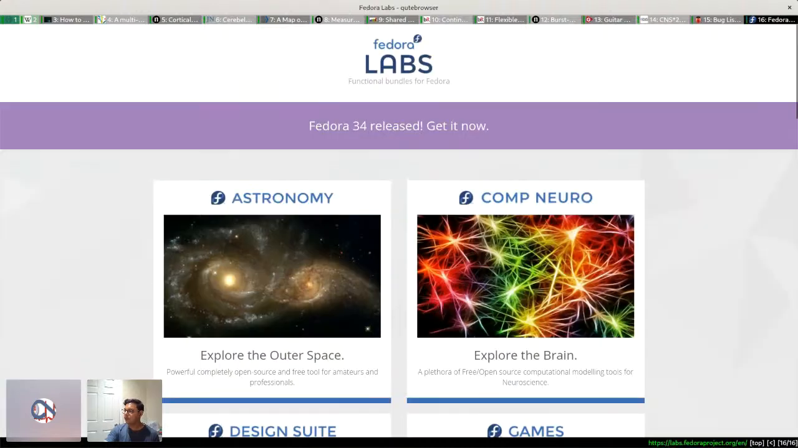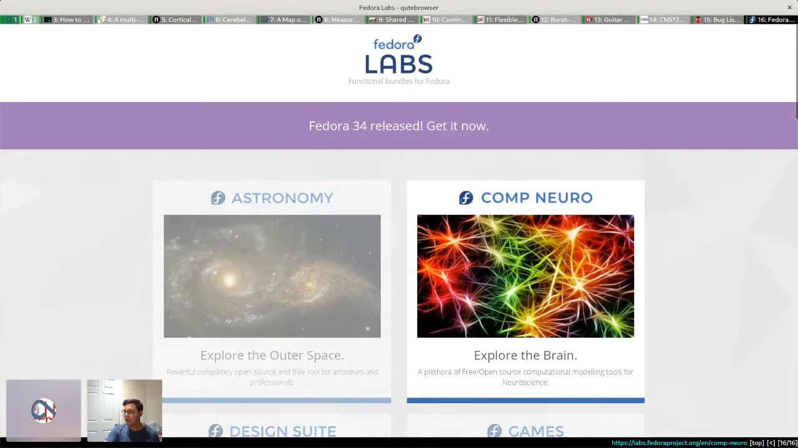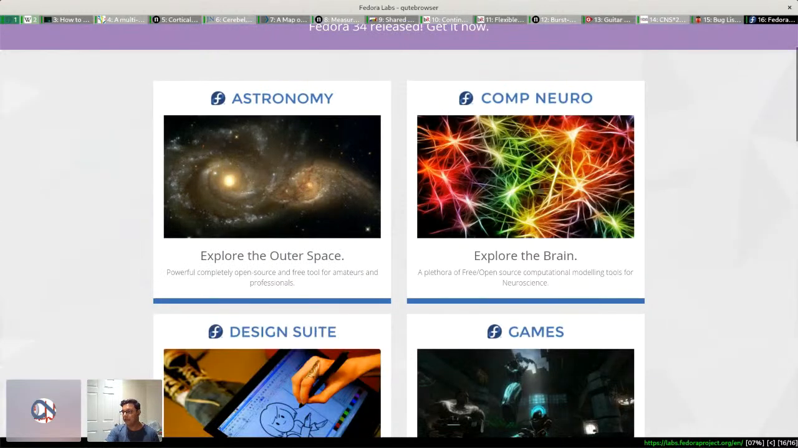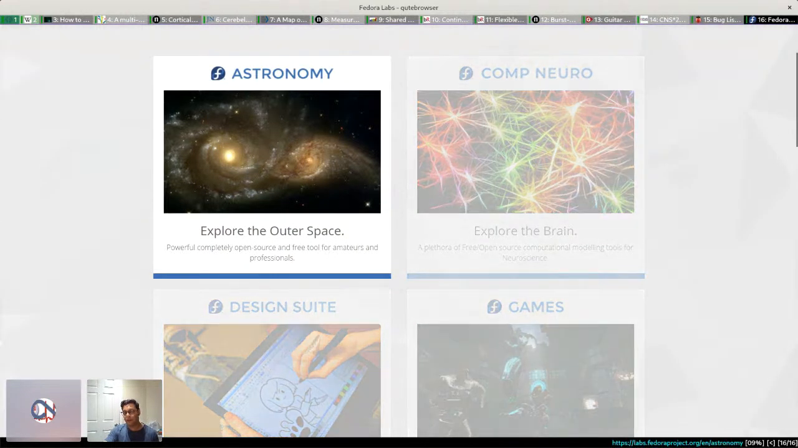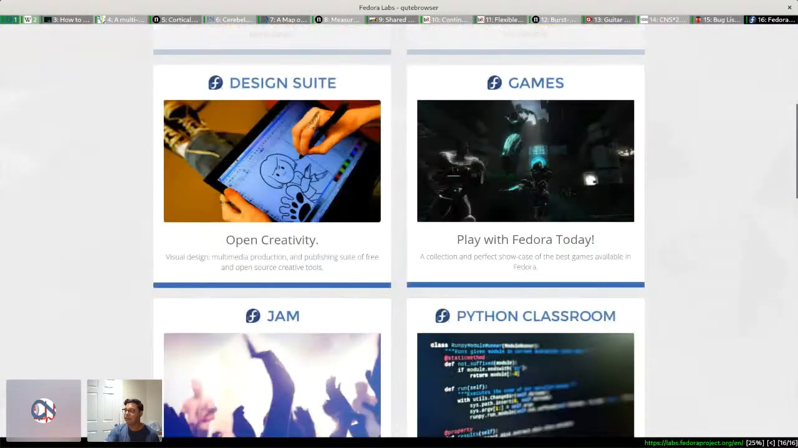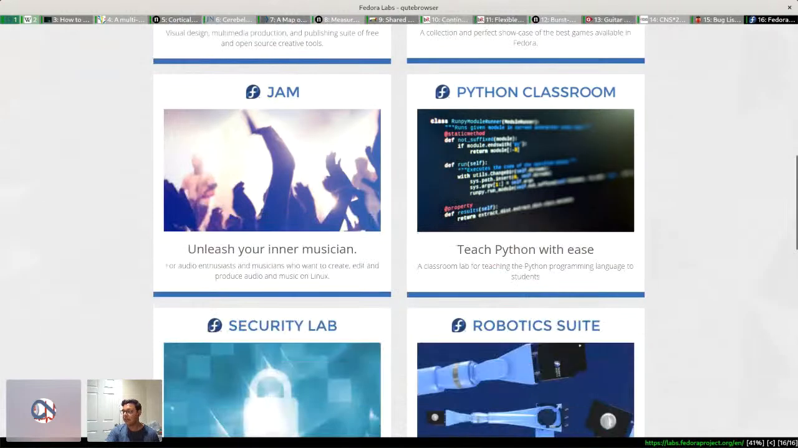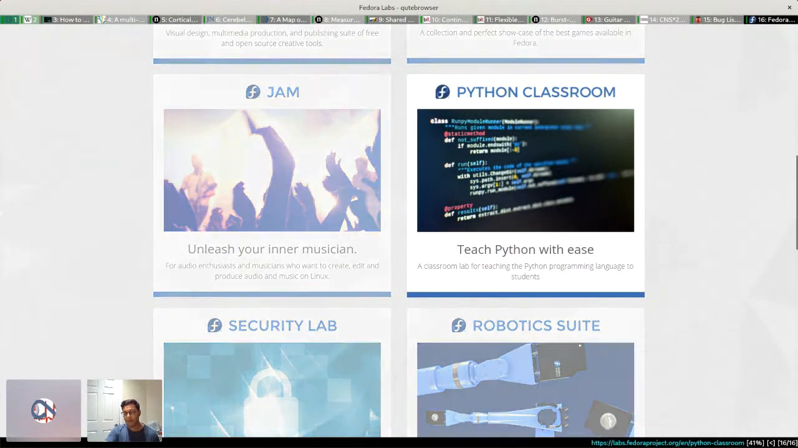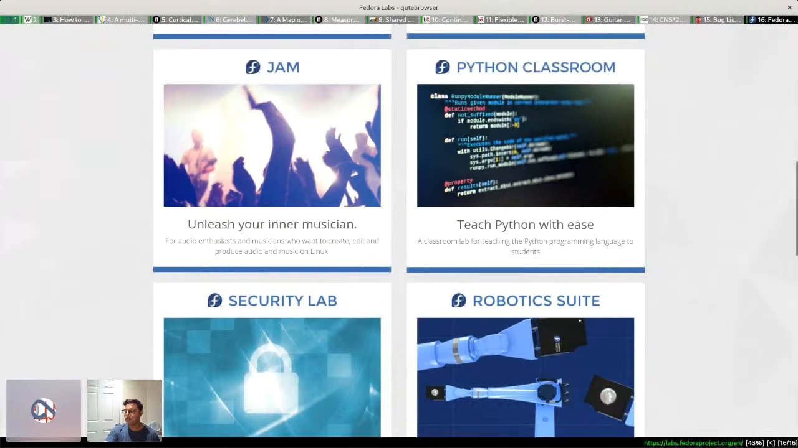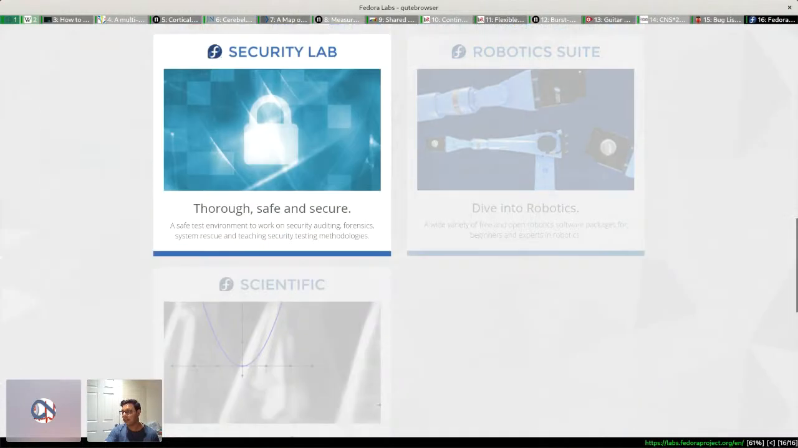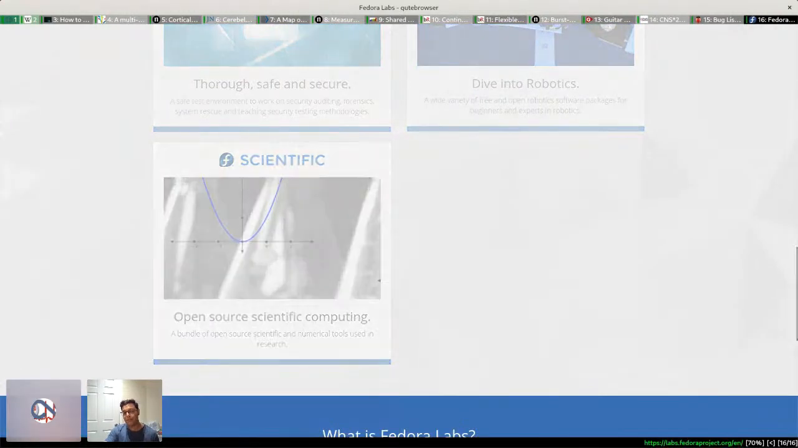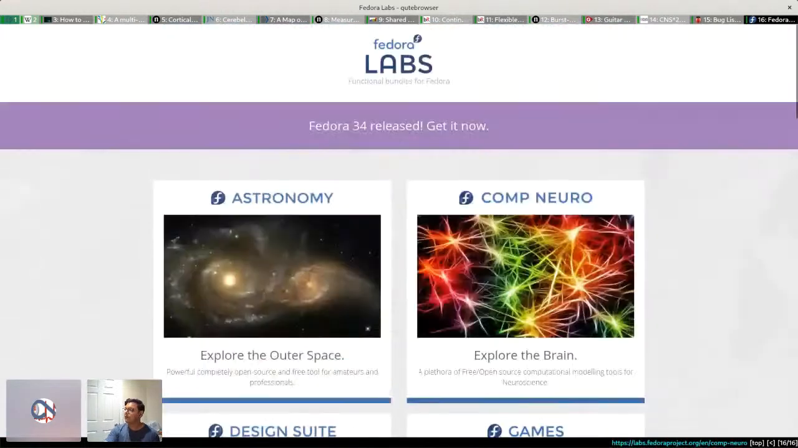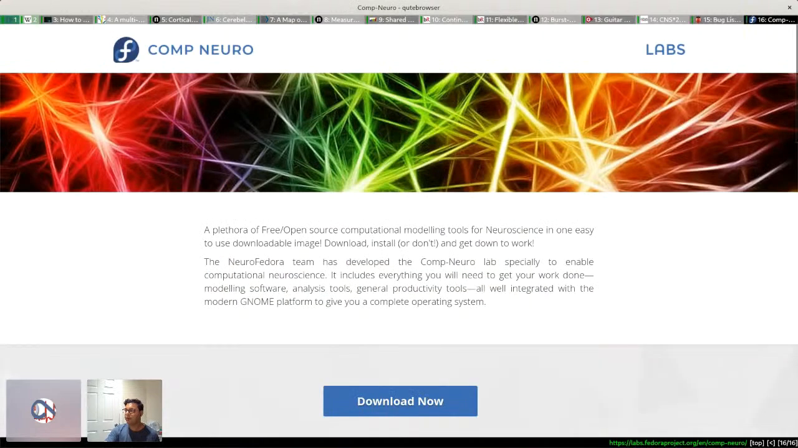And in general, we are one particular variant of the Fedora Linux operating system. As you can see here, there are other variants for people that want to do astronomy, people that are interested in design. There's a whole installer full of free and open source games that work great on Linux. For Python lovers and people that teach Python, there's a Python classroom. Musicians, people interested in security, robotics, and there's a general scientific computing variant, which comes packed with general tools, not so much neuroscience focused. So you can just go to this website, click on CompNeuro, and you come to our page.